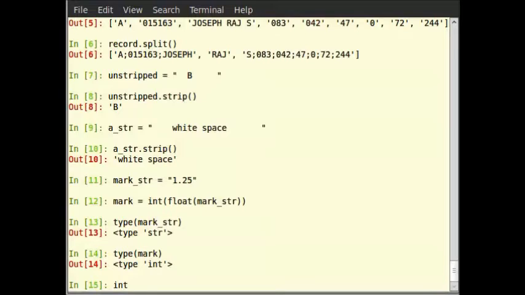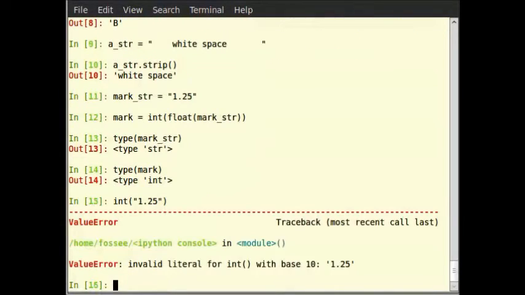So type int within double quotes 1.25 in the terminal and hit enter. It raises an error since converting a float string into an integer directly is not possible. It involves an intermediate step of converting to float. Hence we will have to do the following conversions.